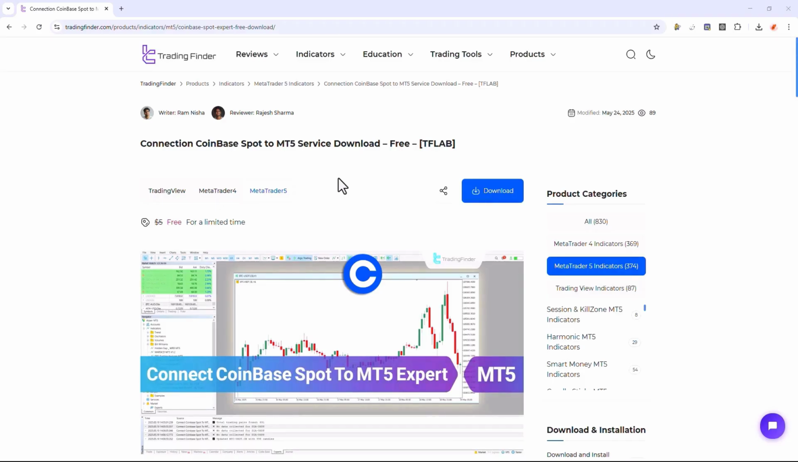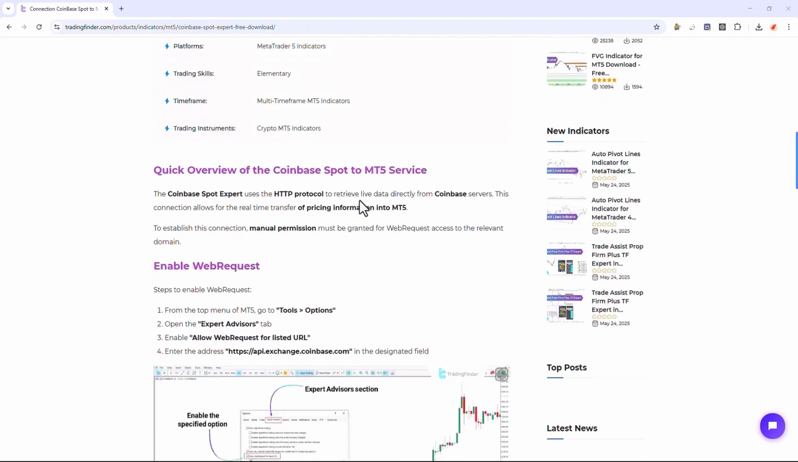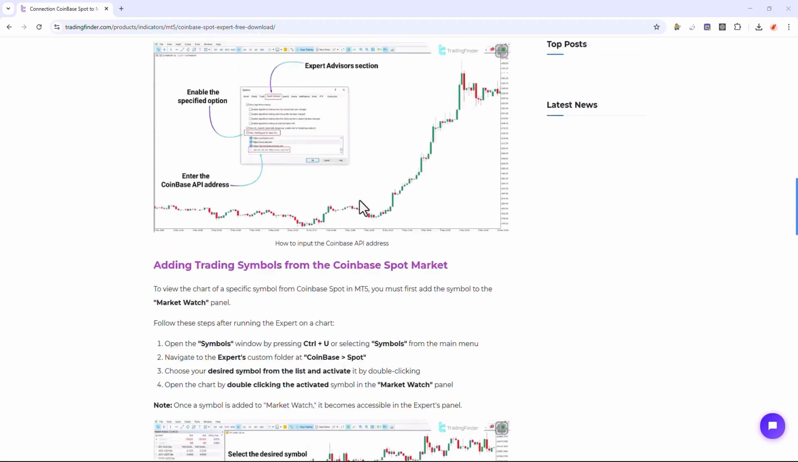The Coinbase Spot to MT5 connection service, which is offered on the Tradingfinder website, allows us to download the Expert Advisor file for MetaTrader 5 by clicking on this section. Additionally, traders can read this page to learn about how the Expert Advisor works and operates.